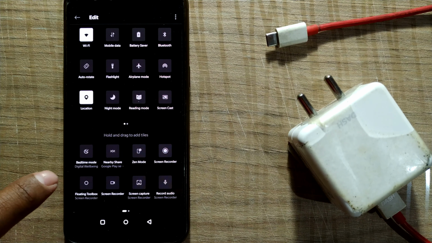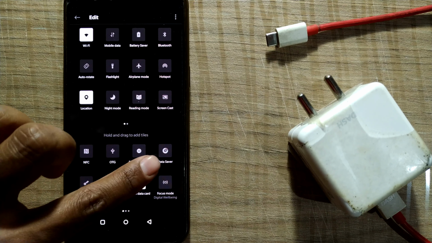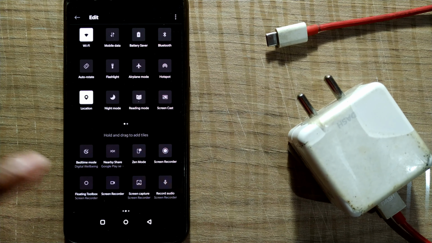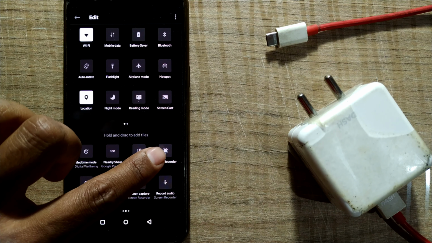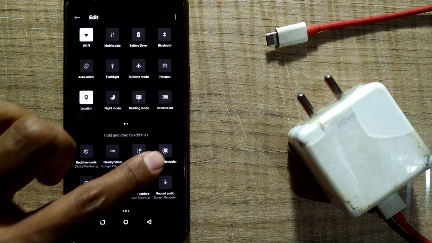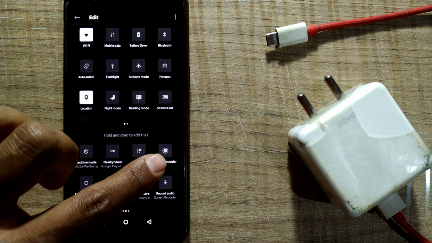Also, if you just swipe left or right, you can see there are more options coming up, like screen capture, screen recorder, floating toolbox, all these things. So this is what I was talking about. A native screen recorder app is already there, or option is already there in your OnePlus phones.